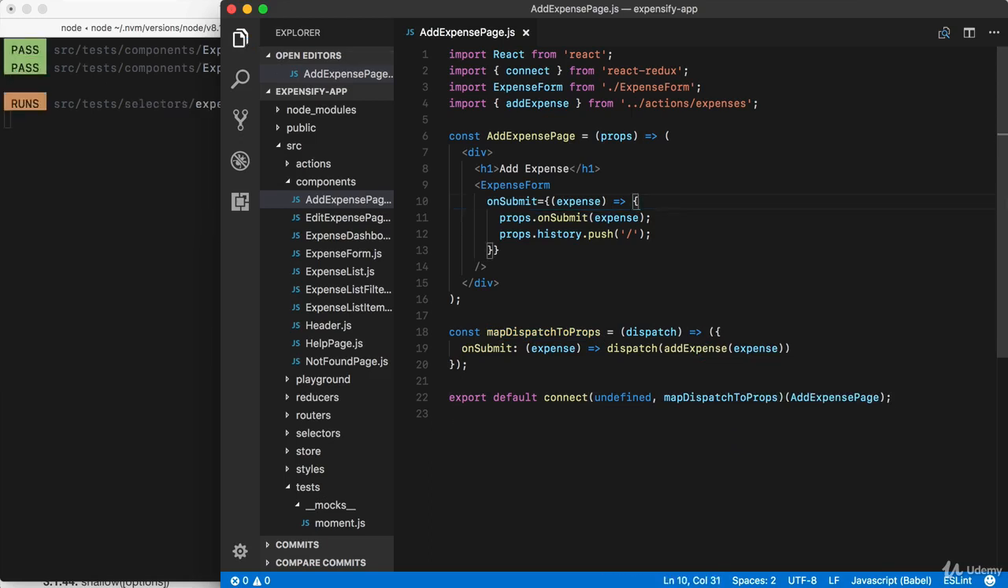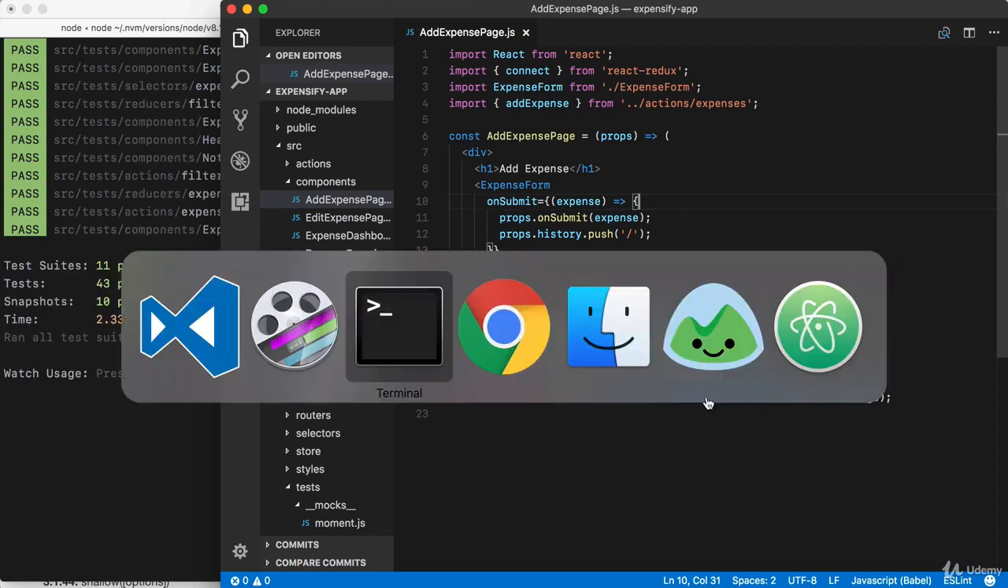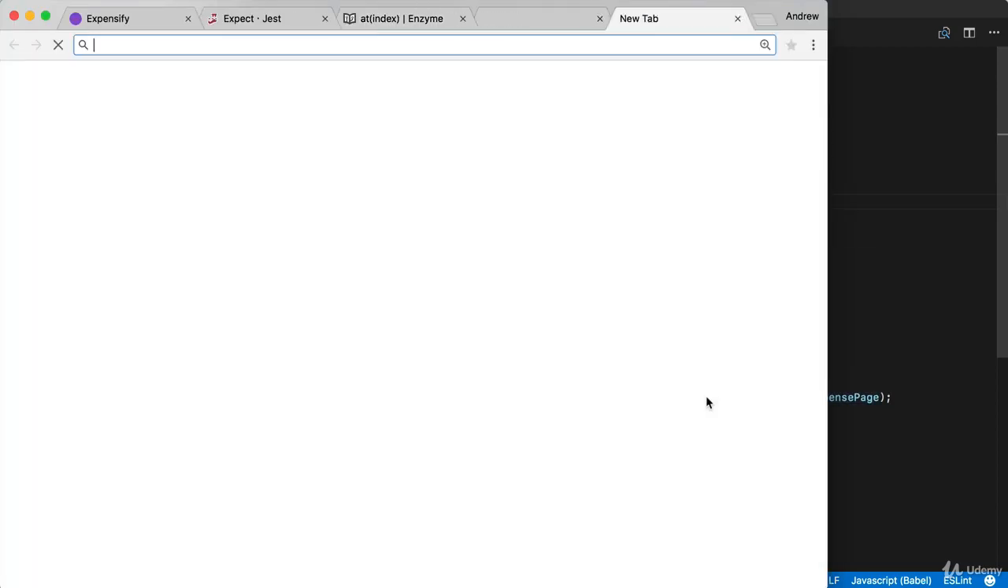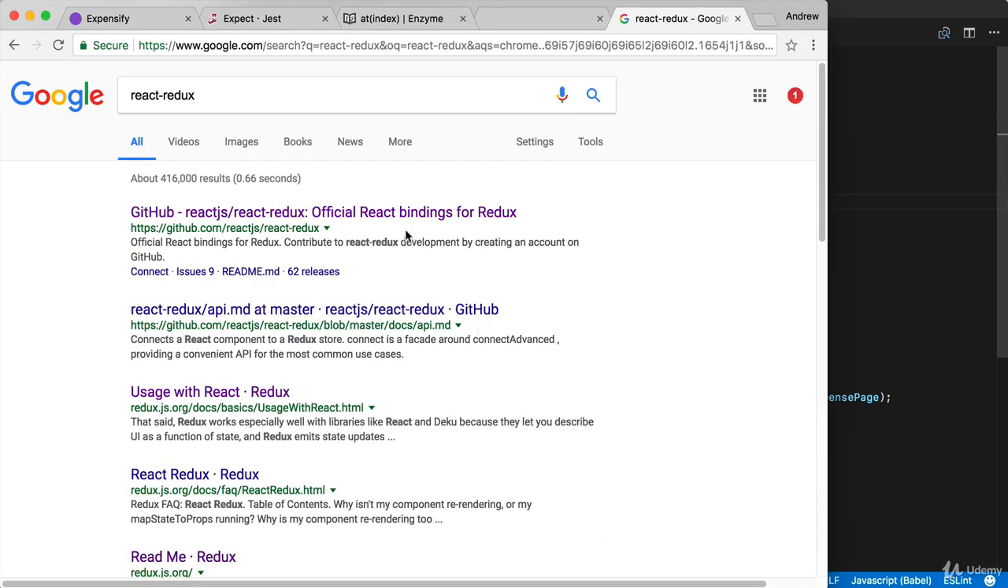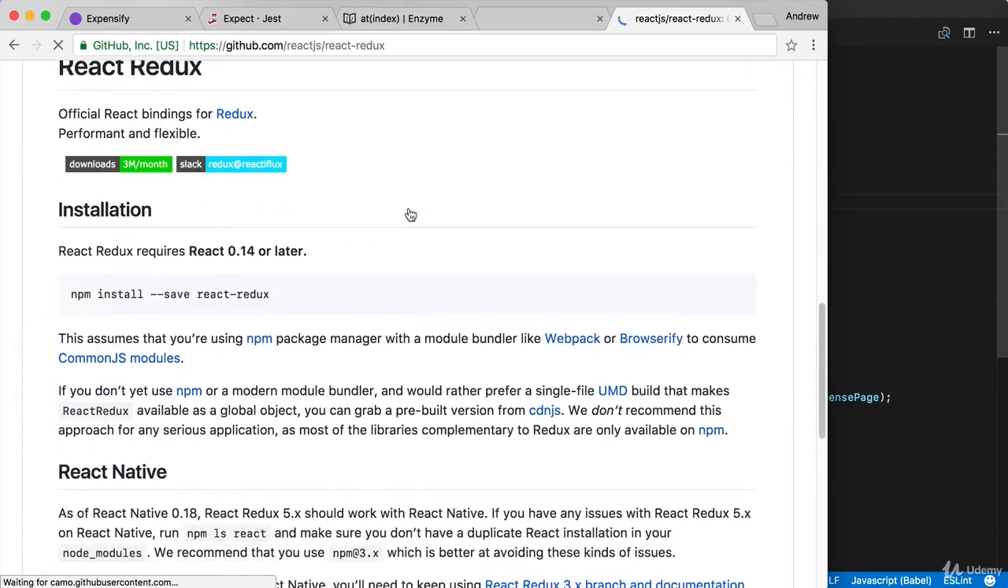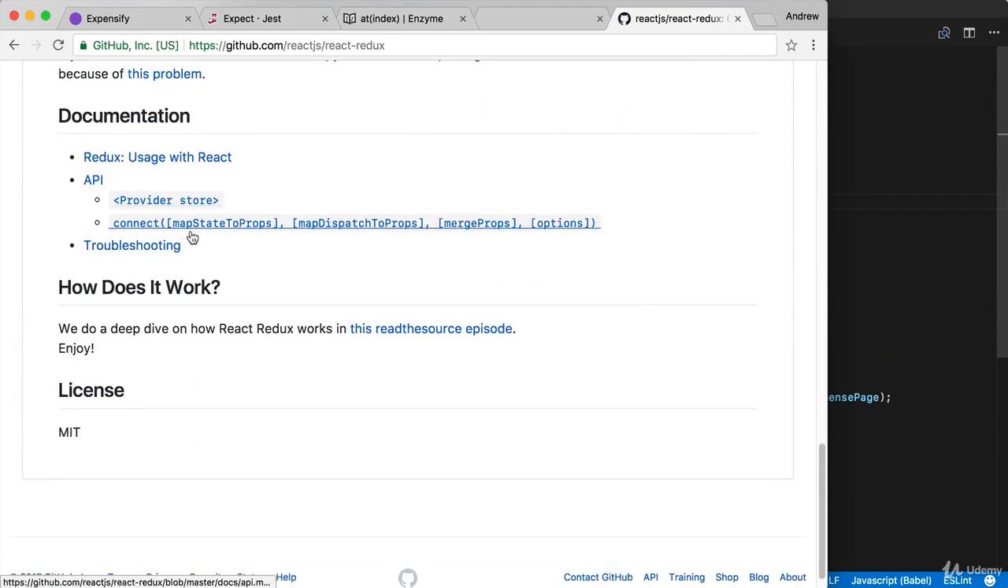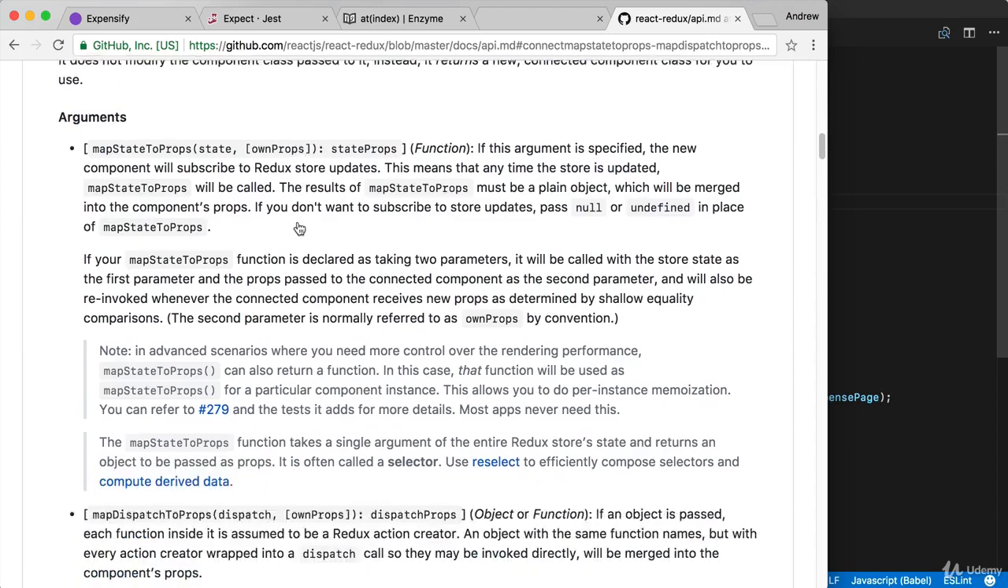Now, if you do want to learn more about mapDispatchToProps, it is described over in the React Redux documentation. We can Google React Redux, head over to the repository page, and once we're on the repository page, we can just scroll down to the connect documentation. We can see the first one is an optional mapStateToProps. The second one is an optional mapDispatchToProps. And if we click over there, we can learn more.